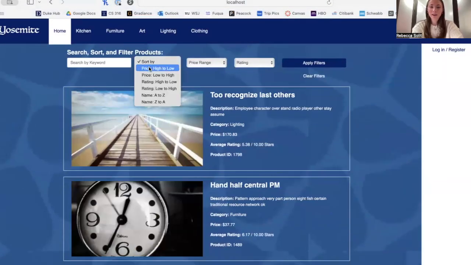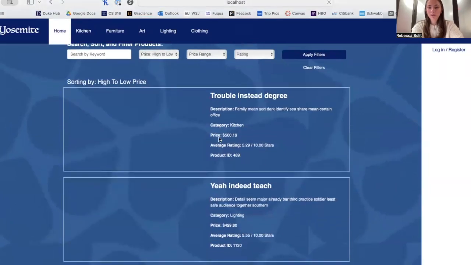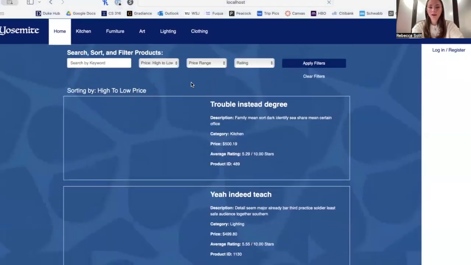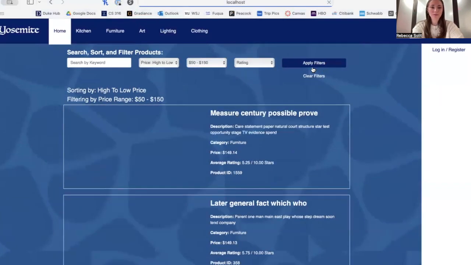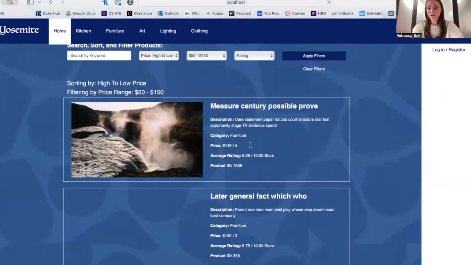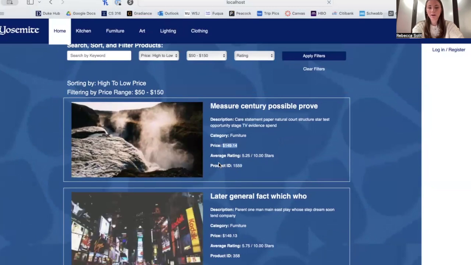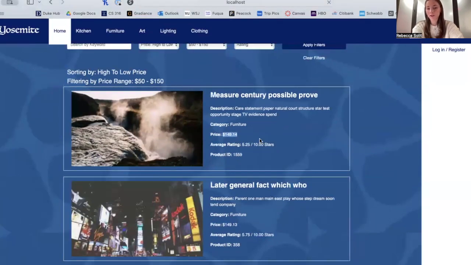I can also sort. I can sort by things like price, high to low. You'll see that the price starts at 500 and goes down. You can also add on other additional sorting mechanisms and do them at once. For example, sorting and filtering just for the price range of $50 to $150. You'll see only objects that are up to $150 that are also sorted high to low.